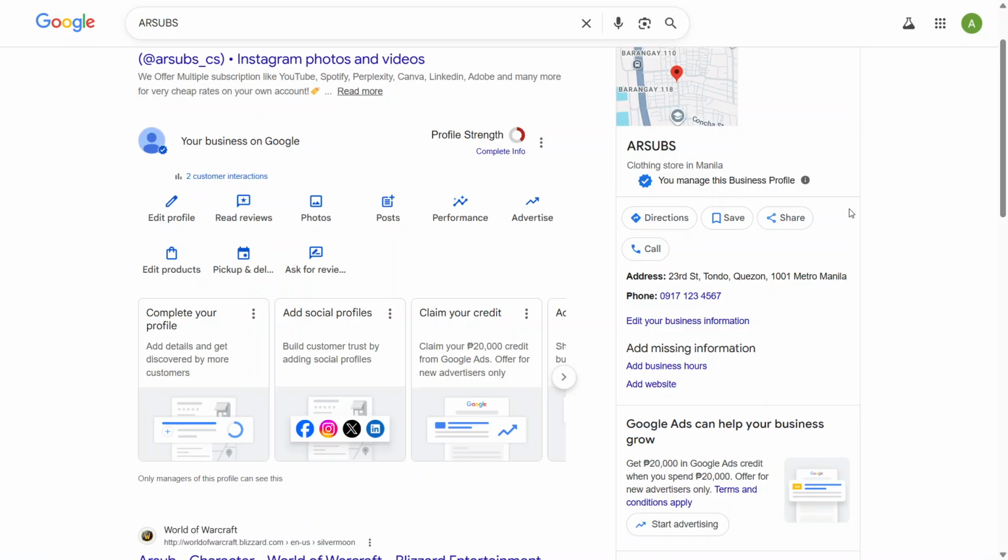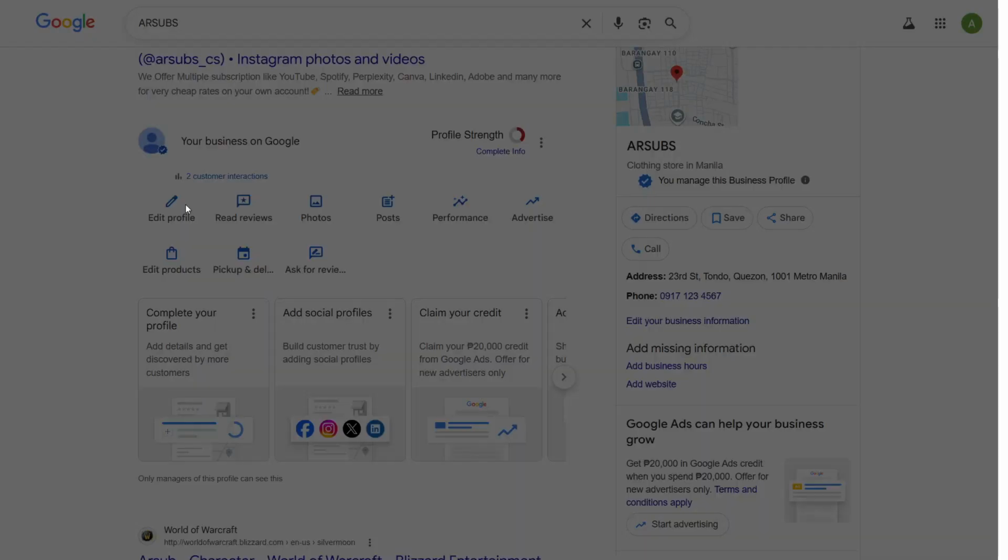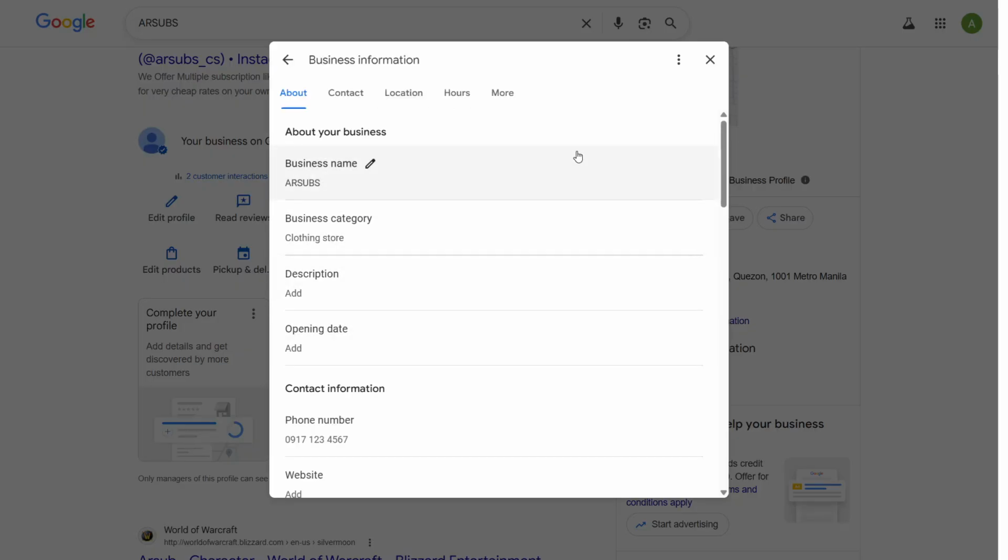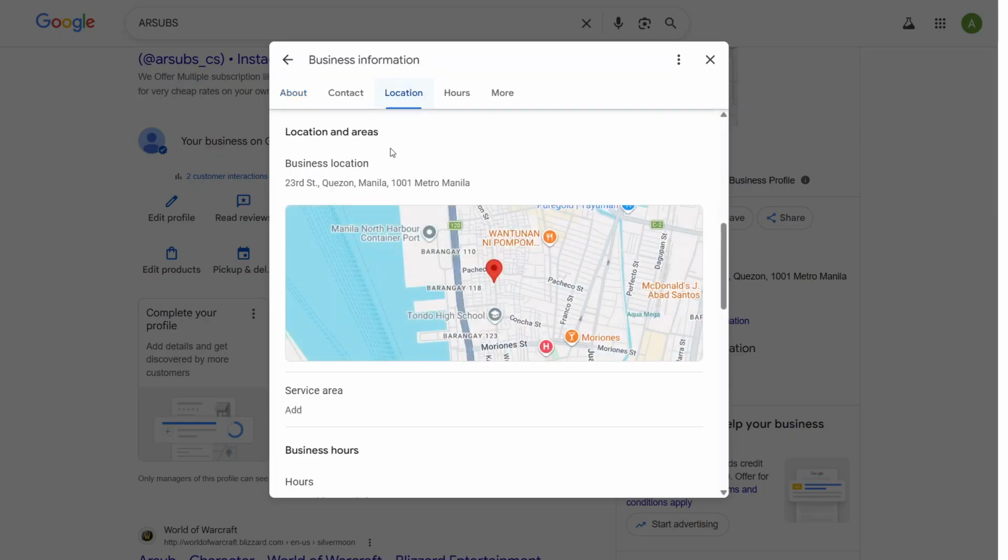Once your business shows up in the search results, you should see a special panel for business owners, usually right at the top of the page. There, look for the option that says Edit Profile. Click on it, and a pop-up window will appear with different tabs for editing your business information. In that pop-up, switch over to the Location tab. This is where you control how your business appears on the map and where you say you operate.